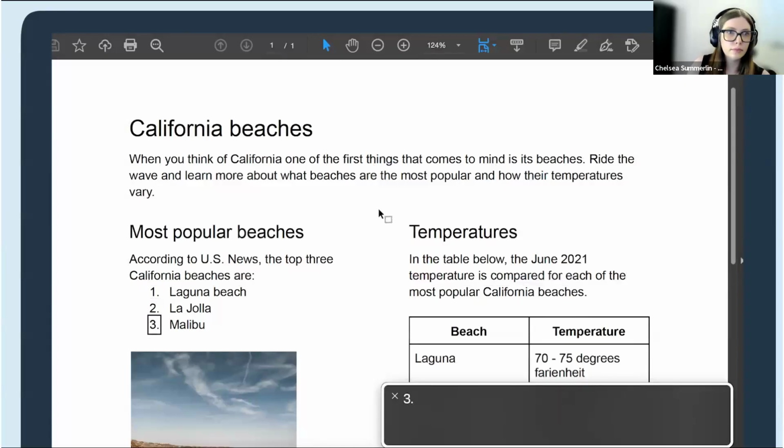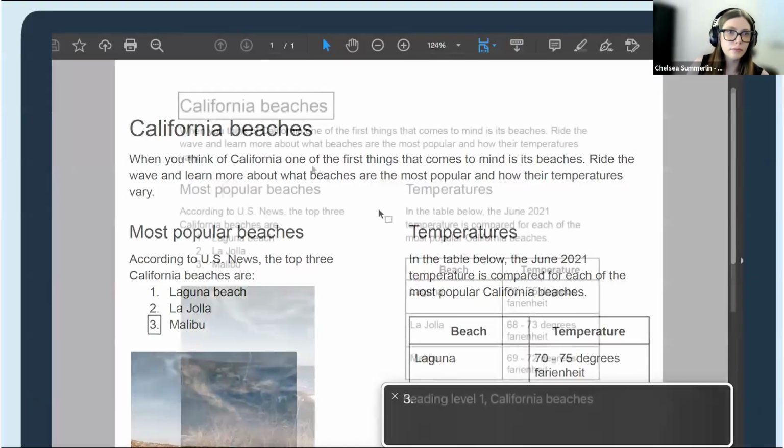Because the PDF's reading order is wrong, the screen reader reads the columns from left to right instead of going column by column.